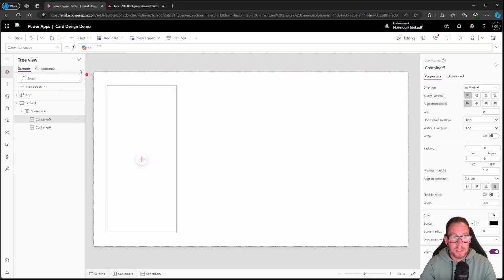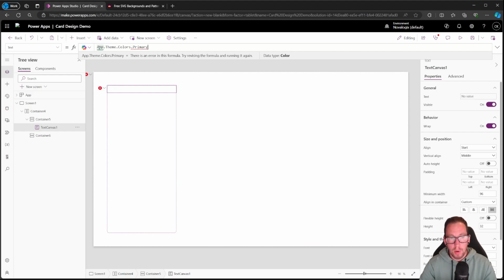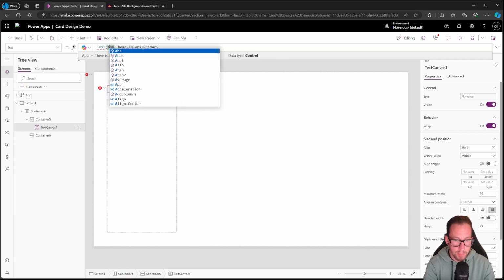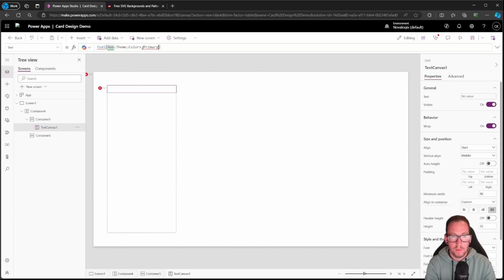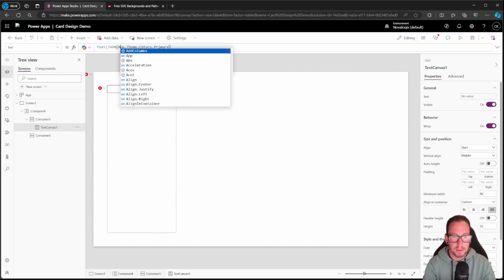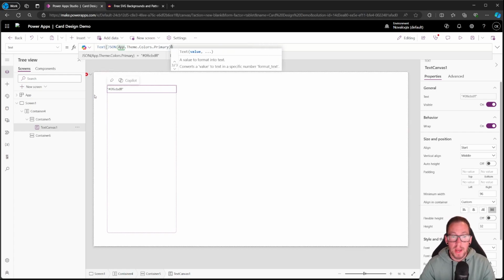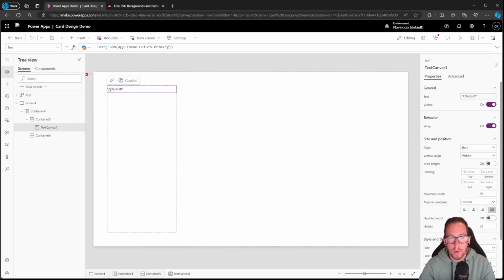So in order to test it, so we can see what's happening, we're going to put a text control in here for now. Expand that out so we can actually see it. Now I'm going to put in the App.Theme.Colors.Primary. Now it's obviously not a text value, it's showing a color. But what we can do is try and turn it into text. Still nothing. But the secret here is we actually tell it this is JSON. Now we can see we've got a hex value. That still won't work directly because we've got these double quotes inside there.